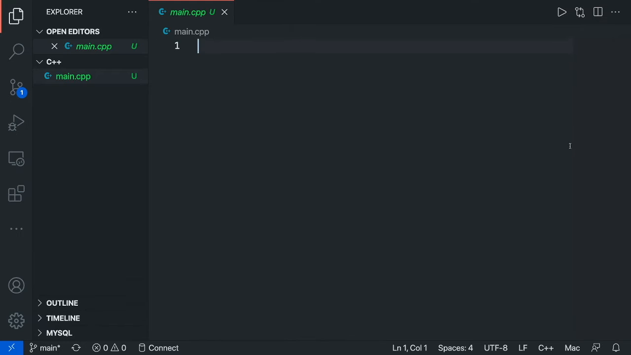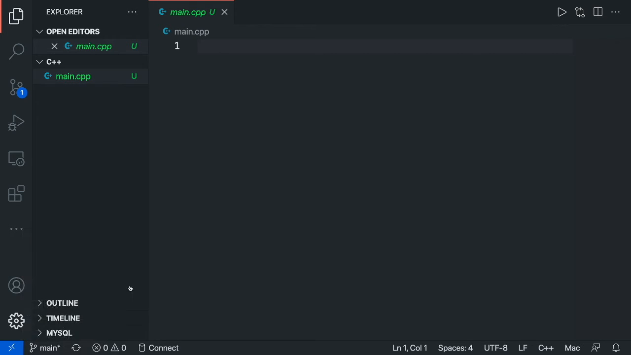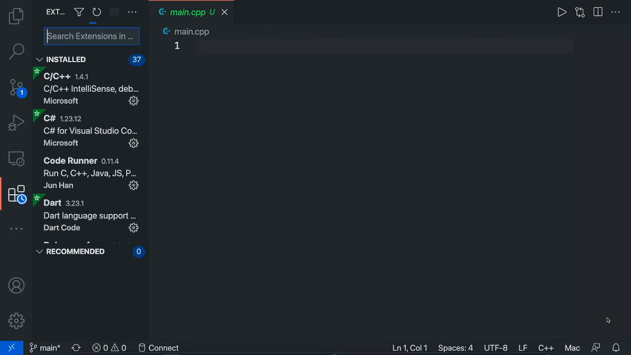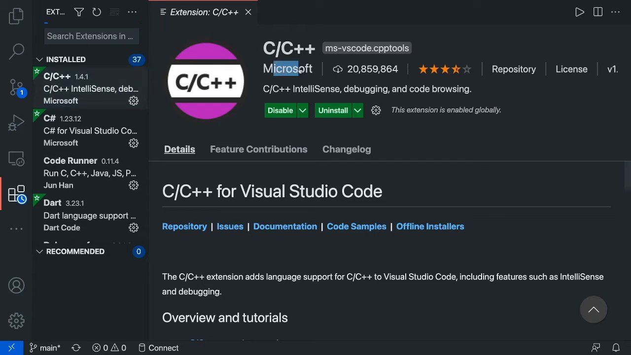Now you don't need to download these, but I would prefer it if you did because it would help with coding. So you're going to go to extensions, and by the way, this is only for people who are using Visual Studio, and you're going to want to get the Microsoft extension for C++.